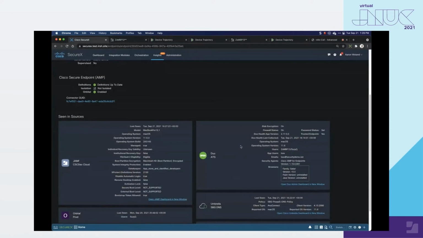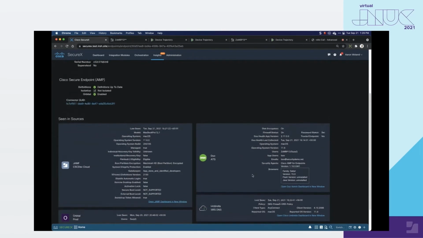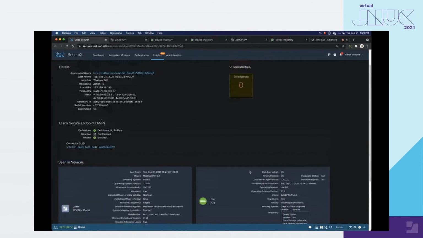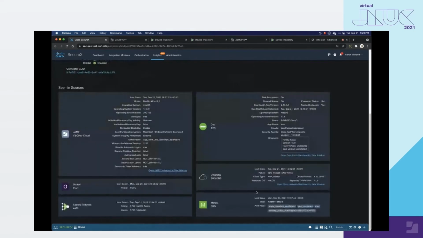We also learn what Duo knows about the endpoint: that disk encryption and firewall are on, a password is set, all these fun little attributes about this endpoint. In each one, we know when the last time was that that source reported seeing that endpoint, and other things that it knows. For instance, with Umbrella, I know that I'm using a particular DNS, that this Mac connects to Umbrella through the AnyConnect client.